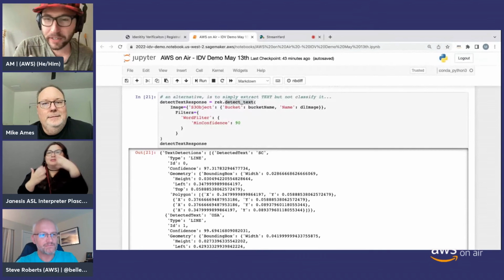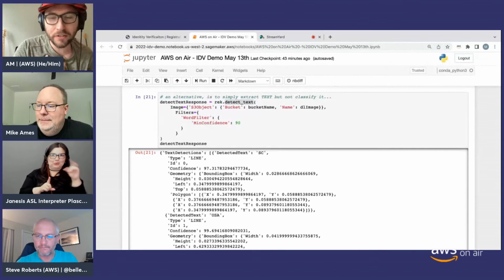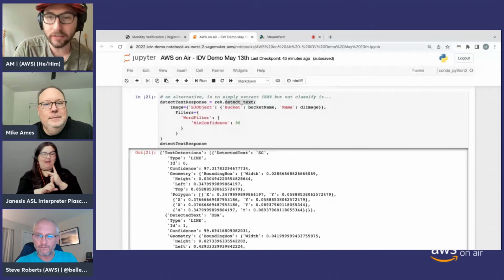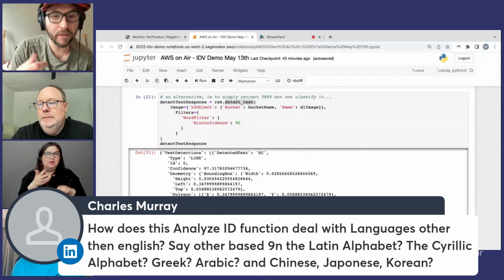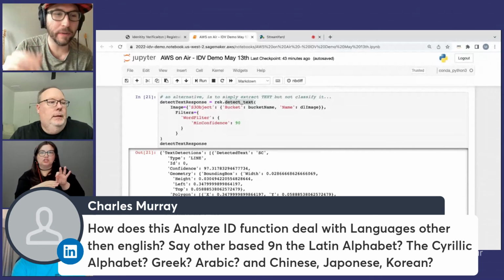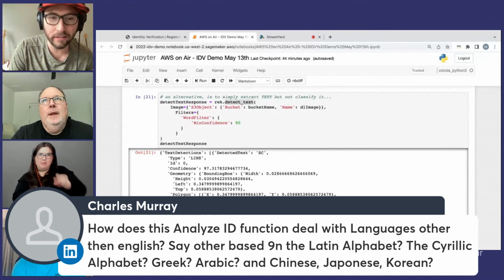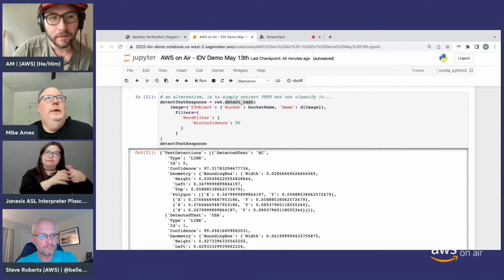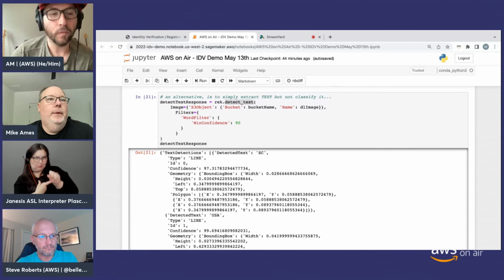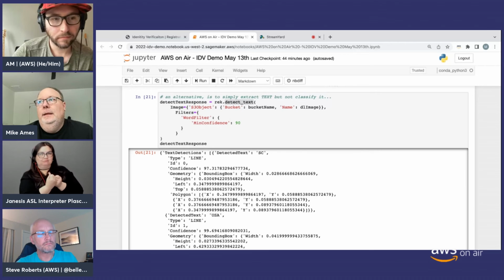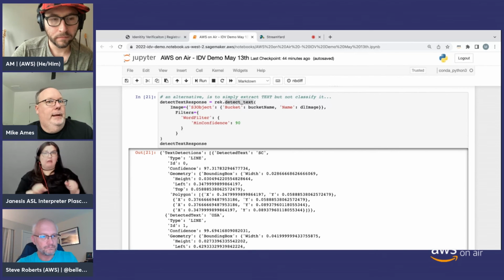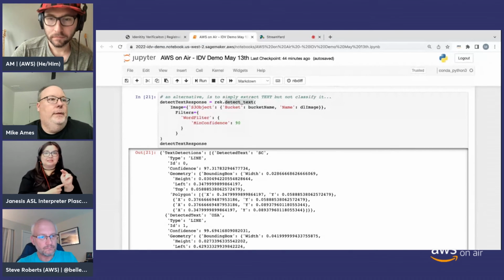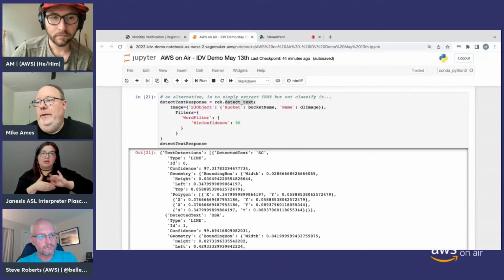I was going to ask you what you were going to tell the audience to go check out, but we did have a question come in. I think this goes back to the question I asked earlier about what IDs are supported. What about the Analyze ID function dealing with languages other than English, right? So basically a different character set. Yeah, again, right now, US IDs are what's supported. I believe they've got a roadmap item for additional countries' IDs. I personally have used it with Latin American IDs, and it worked flawlessly for me, but your mileage may vary.